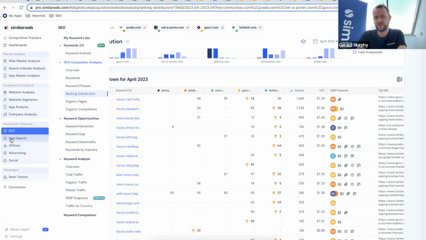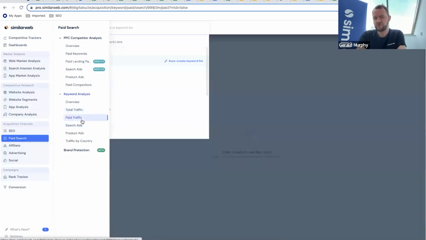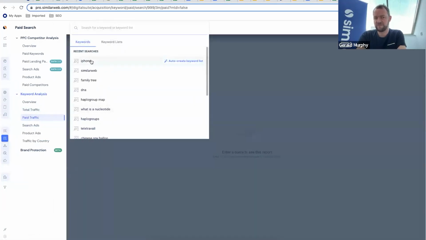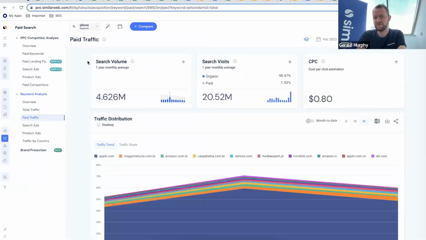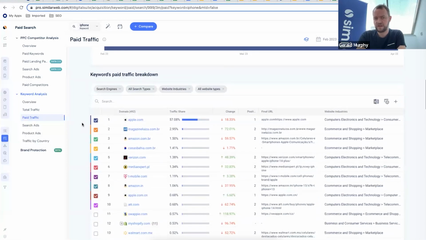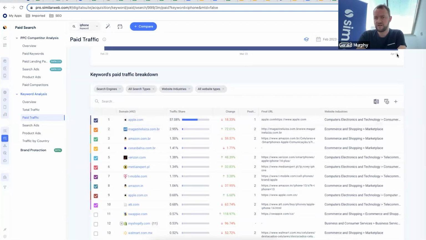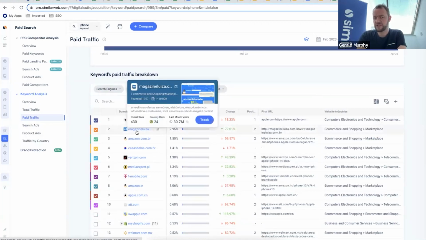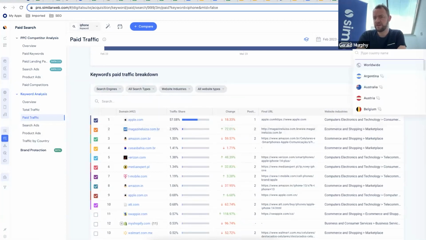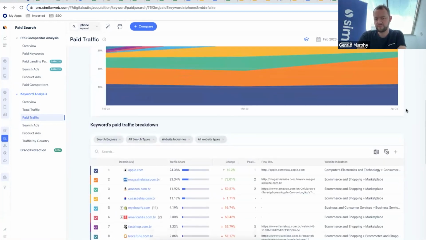And then what we also have is a paid search feature, which actually helps you to find out, for example, who's driving paid search traffic at a given term. So in the case here, for example, we have iPhone. You can basically see for iPhone, Apple dominates the paid search market, but actually worldwide, there's this Brazilian website. So we now can go in and find out what else is actually happening within that market for iPhone.